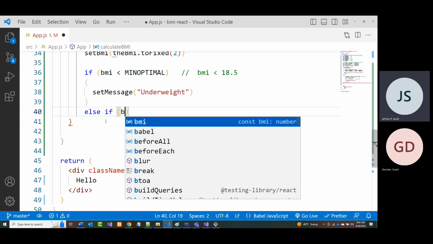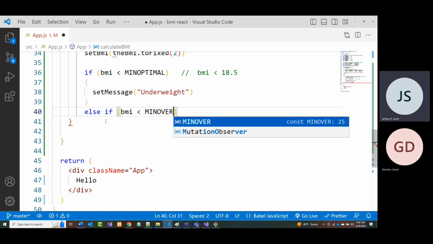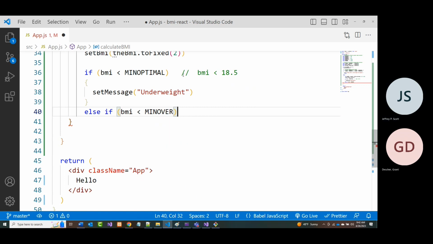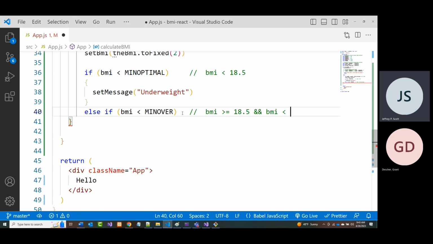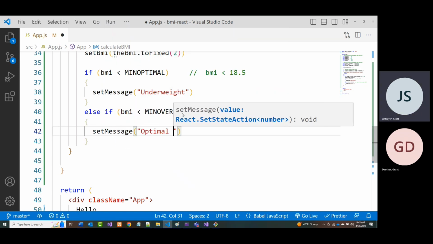Else, if the BMI is less than min over, so I can say here the BMI is greater than or equal to 18.5 and the BMI is less than 25.0. So if that's the case, we can say set message and we will say optimal weight.